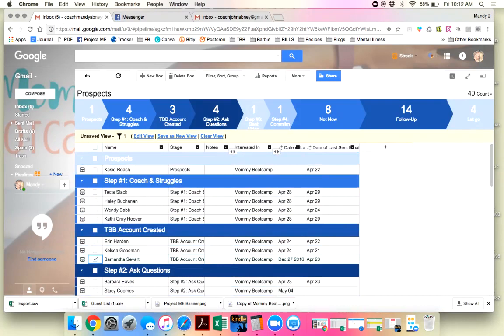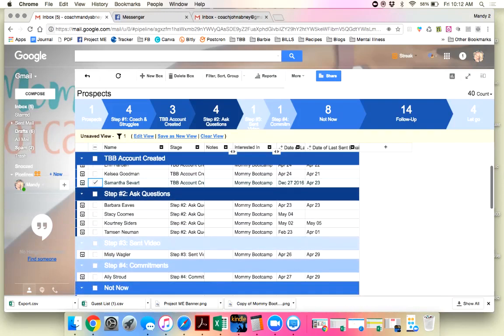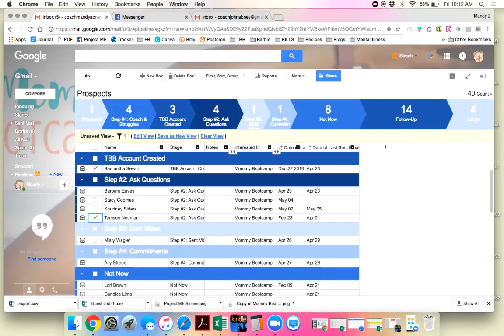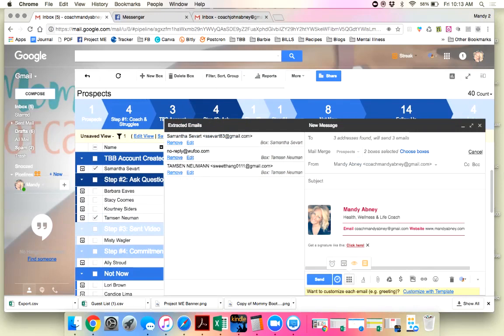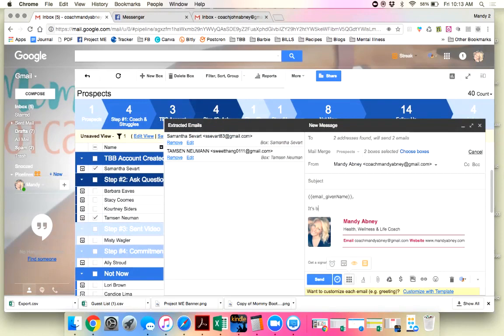This is what I like about this. Let's just send one for the ones that have a wide variety of dates. All right, so we're going to do mass merge, 5 emails. Okay, continue. And remove these that don't need to be there. And then we're going to customize. All right. It's been a while.